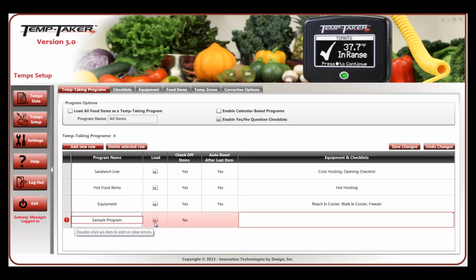This simply means that when you plug in your Temp-Taker unit, if this box is checked, that program will load automatically. You may choose to have check off items enabled. That simply means that your list inside of that program, as you're taking food items, it'll eliminate the items from the list after they've been measured in a correct range. If you'd like the list to reset after you have finished, select Yes under Auto Reset after last item.